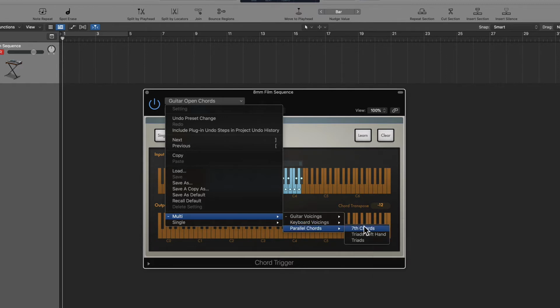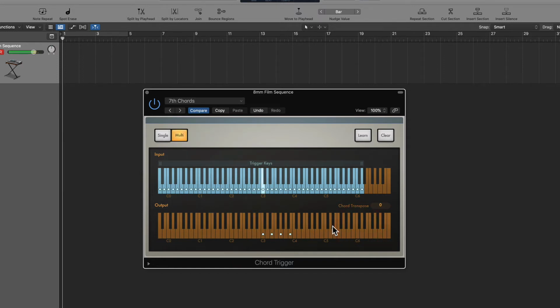I could do that. I could also do parallel chords. So if I, again, want 7th chords, in this case it's doing diatonic chords, that is, all on the white keys. The black keys won't even play anything with that particular setting. But I can play up. It's always going to be skipping every other white key.